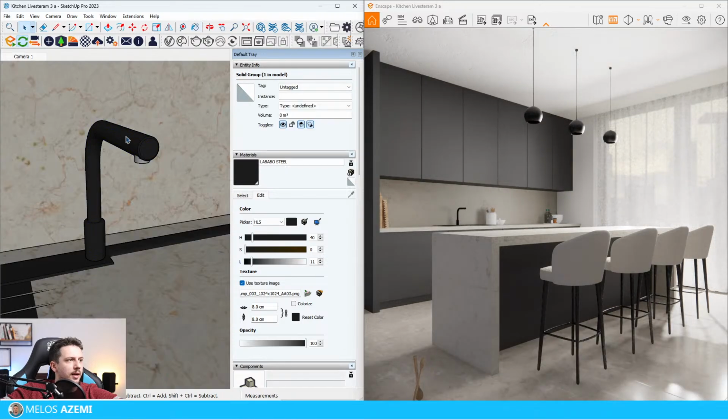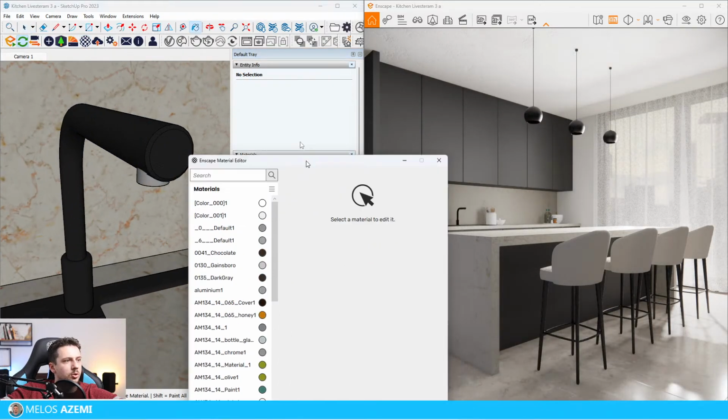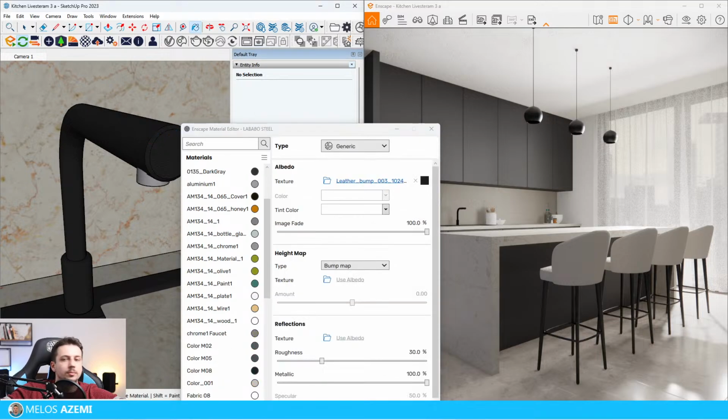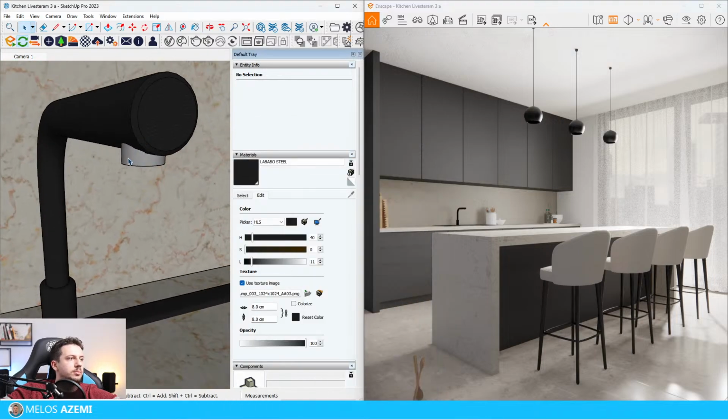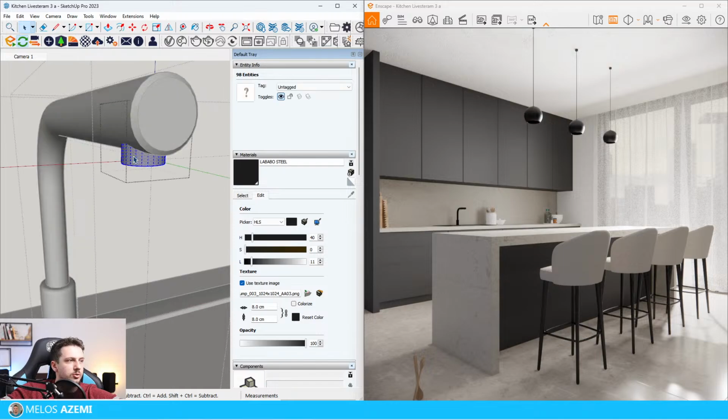And is this steel already? Let me try and go to the Enscape material editor. Is everything fine in the live stream? Can you guys see me? Because I think it was cut off or something. Anyway, all right. So the material on this is already set up. So it's fine, we're not gonna need to tweak that.